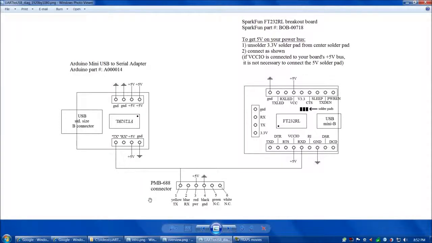Let's take a look first at the PMB688 connector down here. The PMB688 connector has 6 pins on it: yellow, which is TX, blue, which is RX, power and ground, and then 5 and 6 are no connect. The reason that those are no connect is that the same manufacturer makes similar GPS units where pins 5 and 6 are used, but for the PMB688 they're not, so we can simply leave those unconnected.